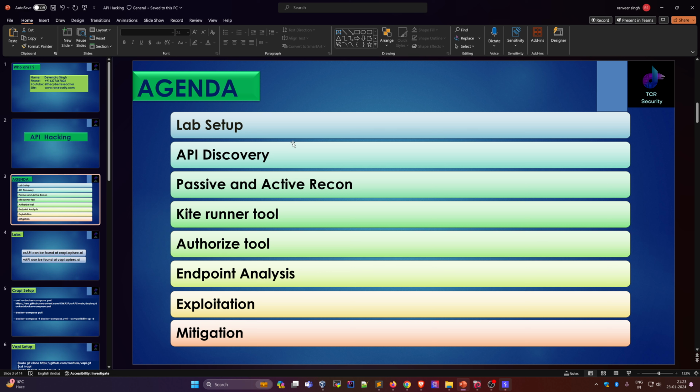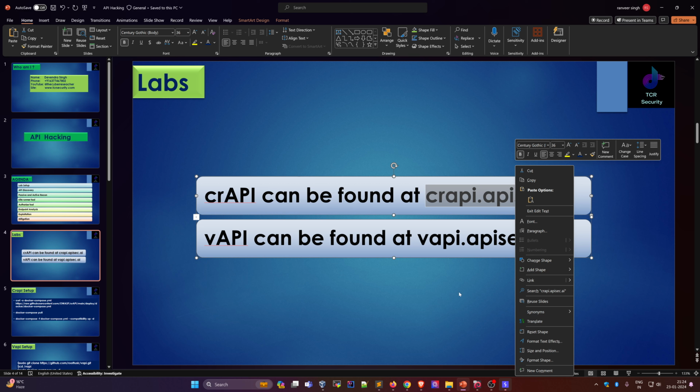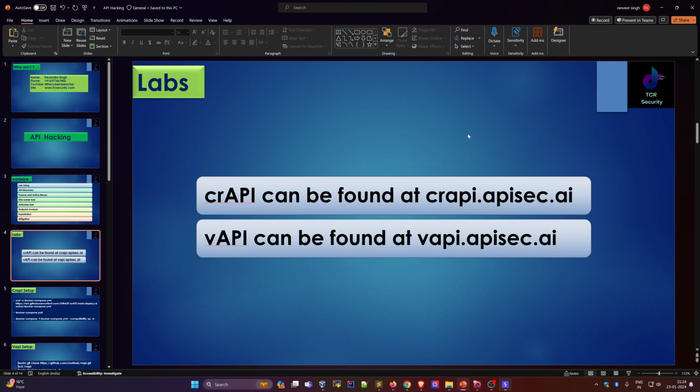So our agenda today is: lab setup, API discovery, passive and active reconnaissance, the Kiterunner tool, authorized tools, endpoint analysis, exploitation, and mitigation. For this API study, we will use crAPI, which can be found at crapi.apisec.ai. I will send you this website.